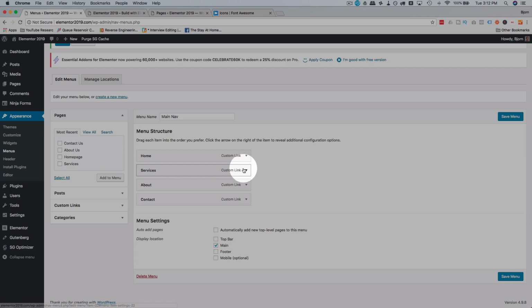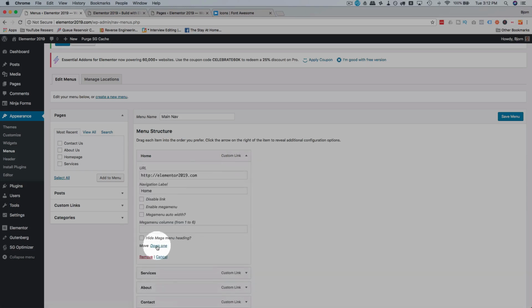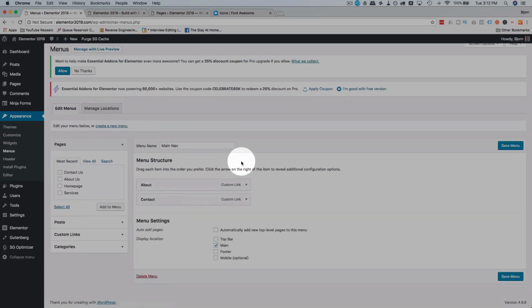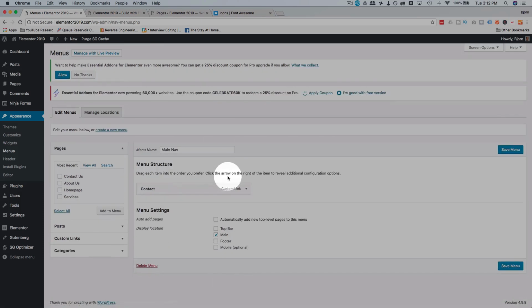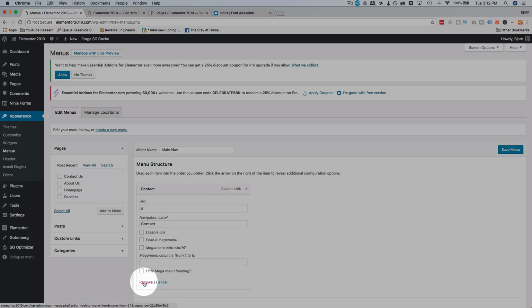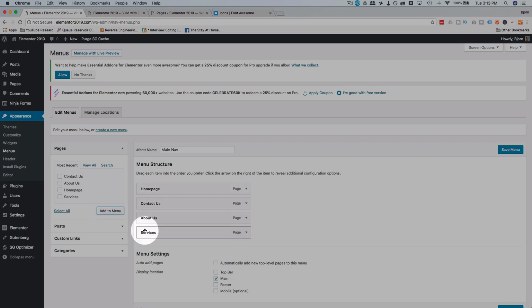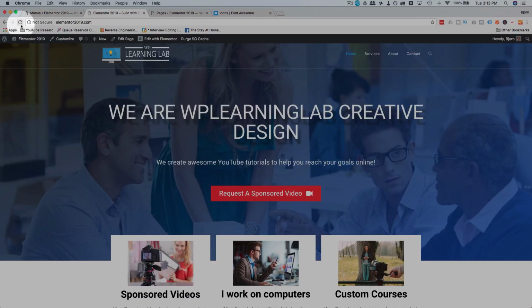And then instead of having these custom links, we're going to add the actual pages. So I'm going to delete all of these. These were just placeholders while we're developing. I'm going to delete them all and check all these boxes. Click on add to menu. And now we're going to have a menu that actually works. Save menu.